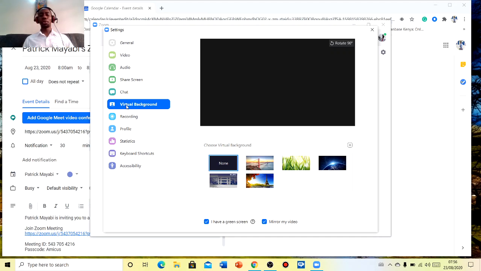But for you to be able to use this virtual background comfortably, the background of where you are sitting when you're doing your recording on Zoom must be a plain background. That way it will help you to have a clear virtual background. There are backgrounds that are preset by Zoom, so you can choose from them. But you can also upload your own virtual background that you like. Maybe you have your own picture and you want to use it.